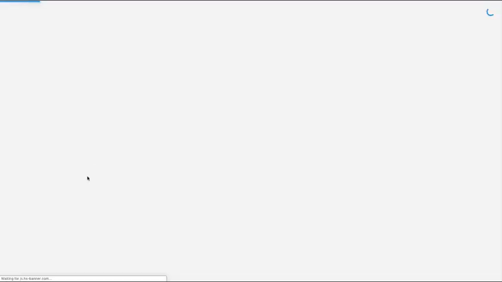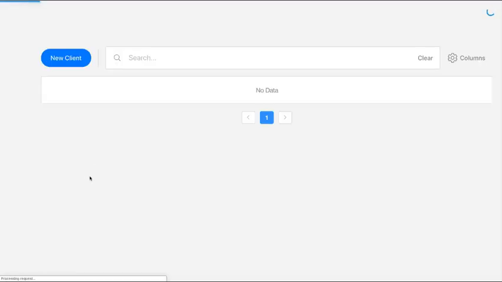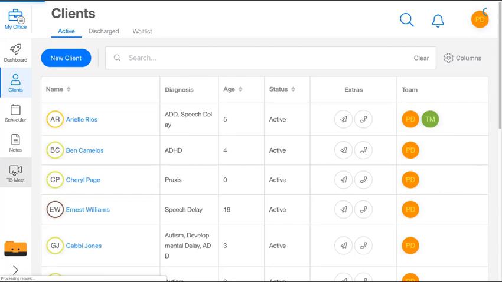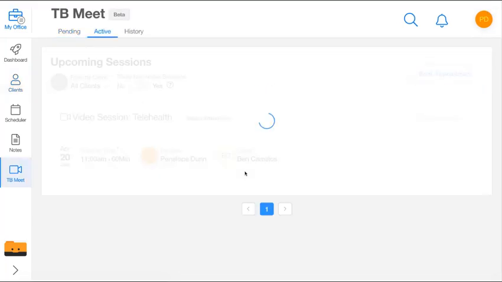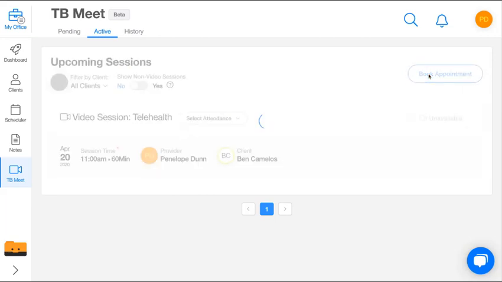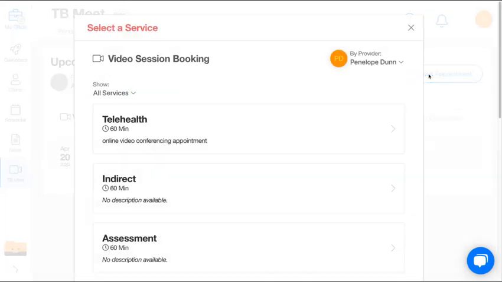We're ready to take a look at TB Meet, which is our standalone video conferencing feature. So in TB Meet, this is our other place where we can make our video sessions. And if you do choose to purchase Therabyte Meet as the standalone feature, this is where you will be doing most of your appointments. So we'll go ahead and walk you through booking an appointment.